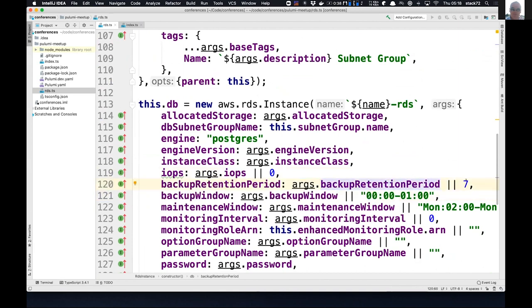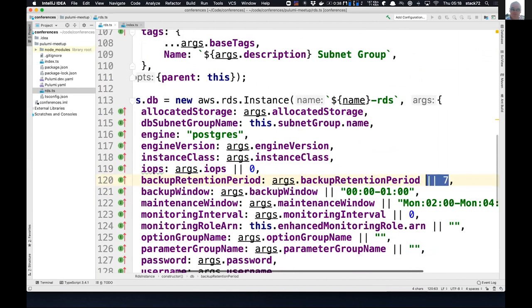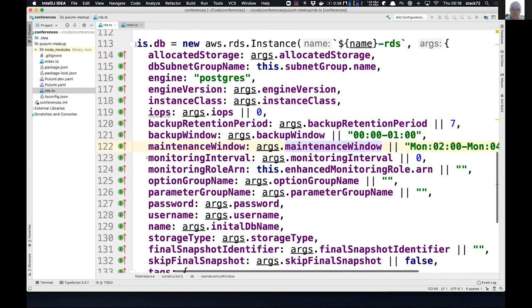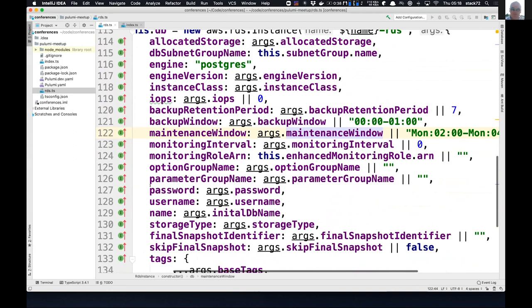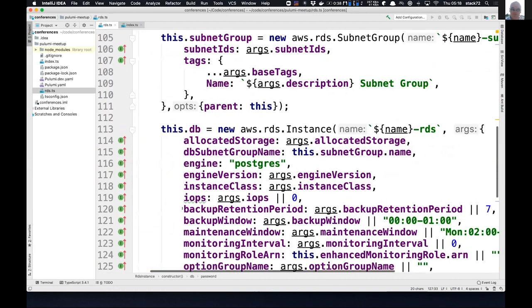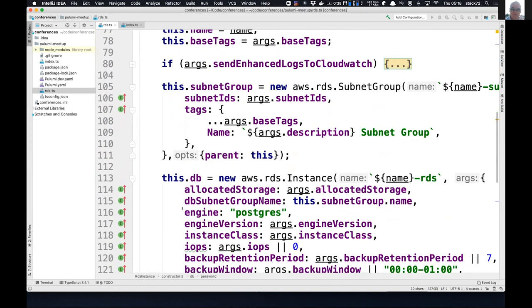And if we don't set that, we'll set a default of 7. The same for backup window, the same for maintenance window. And then we'll come back again to this monitor and interval in a second. Then we can pass in the username and password, any names, et cetera. So now we can start to take advantage of working out the layers of abstraction across the top.